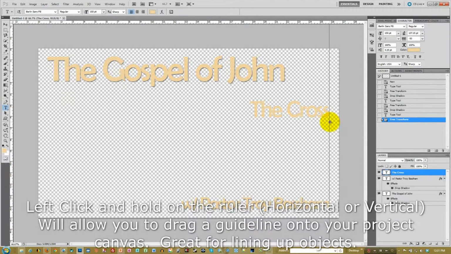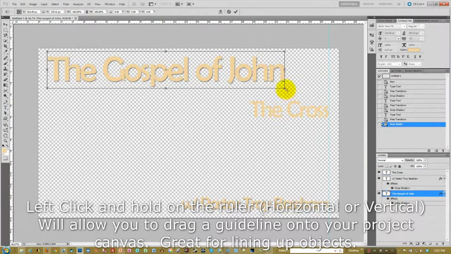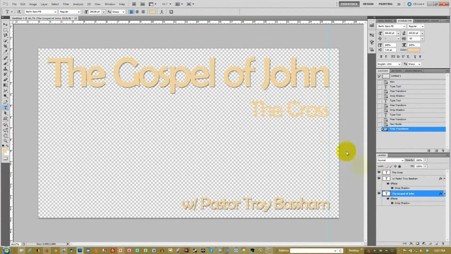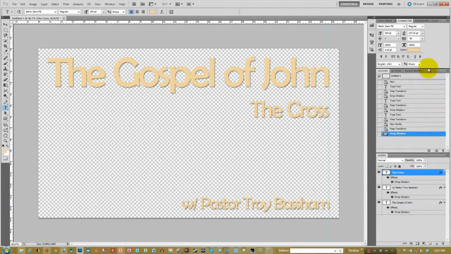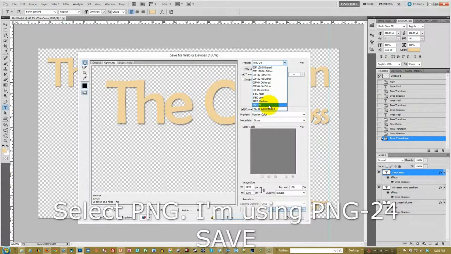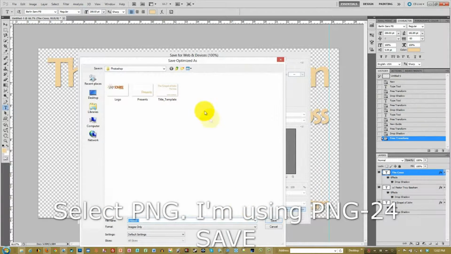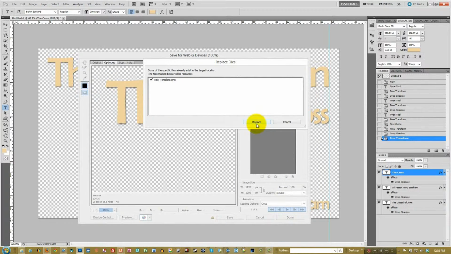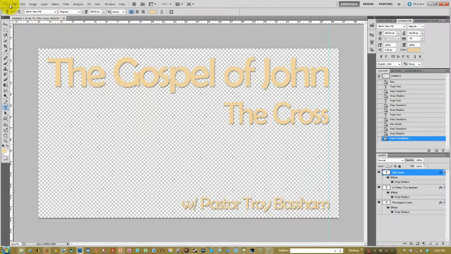Now if you click and drag off the ruler, you can create these guides which help line up the text quite nicely, or photographs. Control Shift and S allows you to save for, quote, the web. I'm selecting a PNG here so I can maintain the clear background so that it'll easily be able to see through to whatever is below.